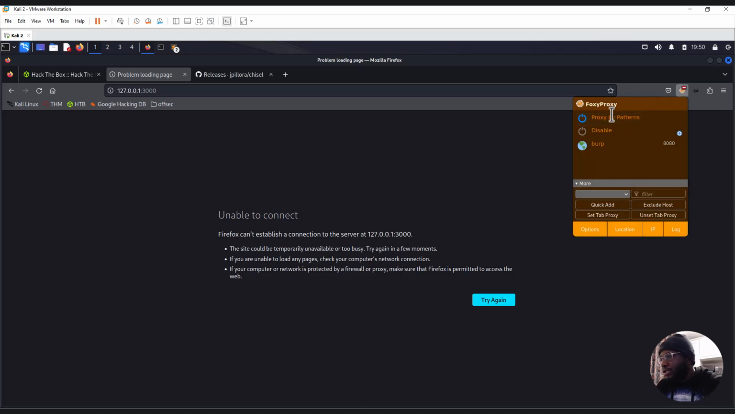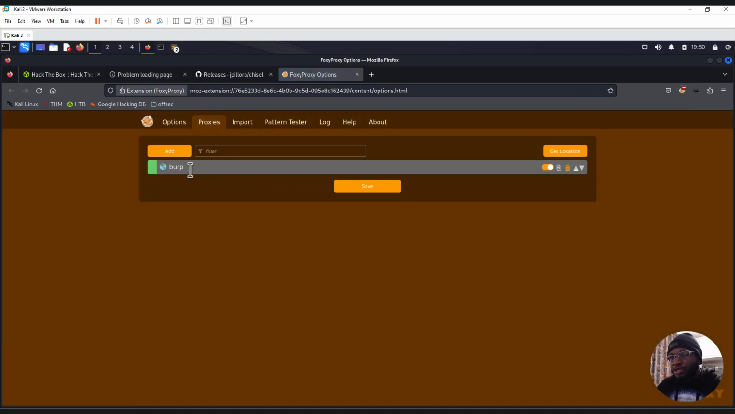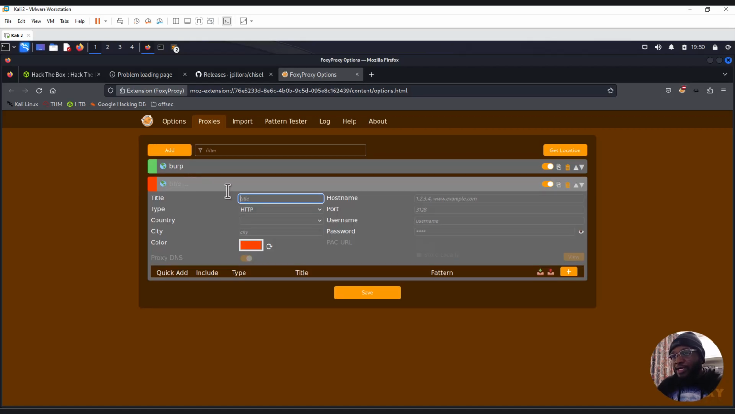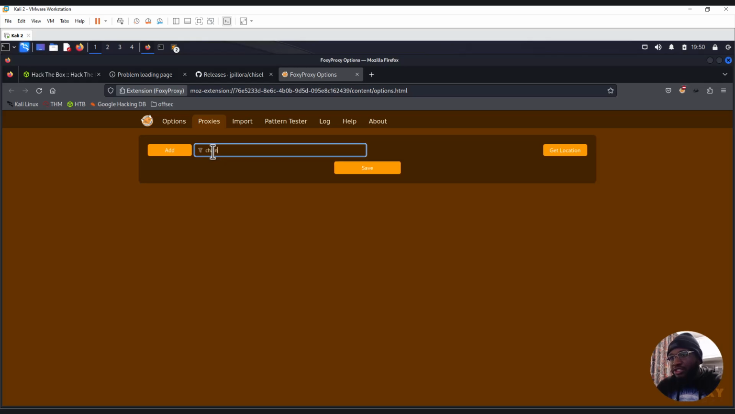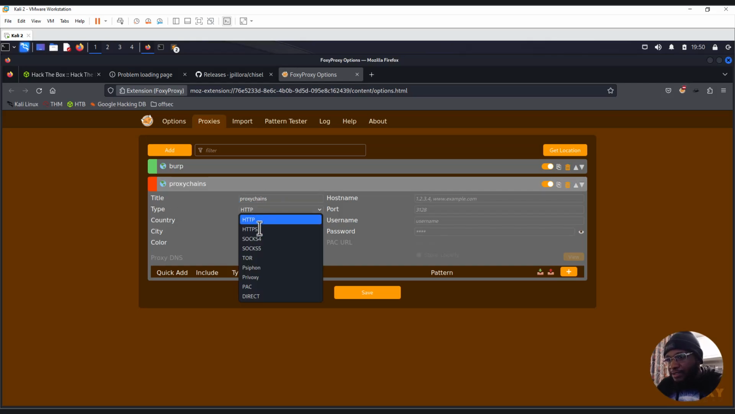So if you use Foxy Proxy, you come to options, you can add a new proxy profile. So this is Burp, so this one is used for Burp Suite. I use it for Burp proxy. So I'm just going to add a new one, so I'll call it proxy chains. And then the type is, we're going to use SOCKS 5.